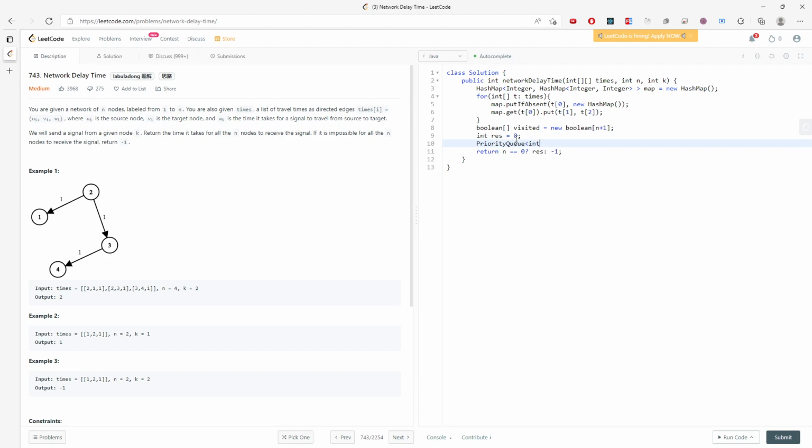And I also need a priority queue. I'm just going to use the int array. I will explain why later. So what does this mean? I need to put time and current node inside the int array. I will just compare based on the time, not based on the current node, because the current node doesn't help. So I will compare A and B using a lambda expression from smallest to largest, right? And then I need to add, PQ.add new int.